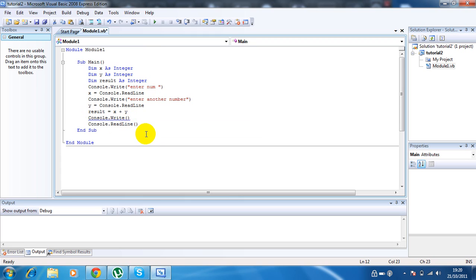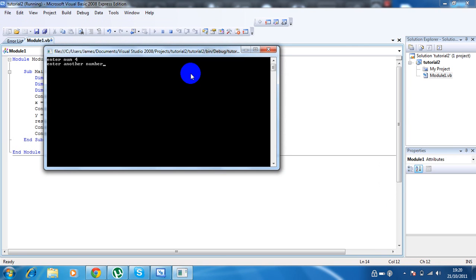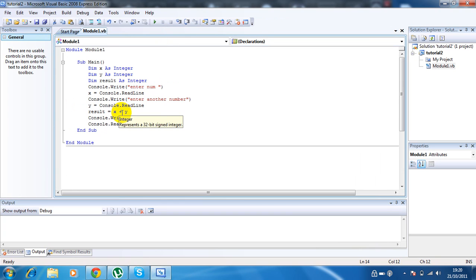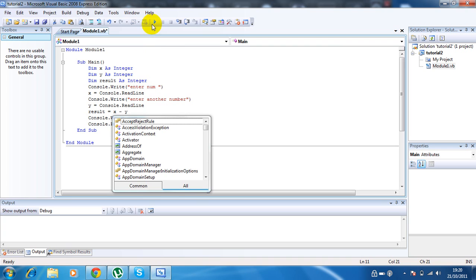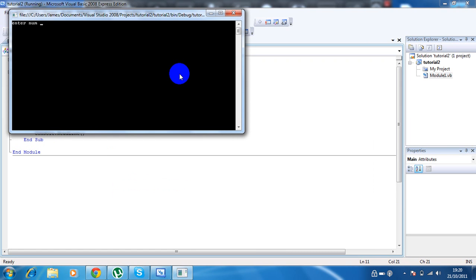So if I was to write result there, if I was to write 4 and 3, this should now equal 7, and it does. You can also change the addition sign to subtraction. This will work in exactly the same way. So 7, say 4, and this will equal 3.